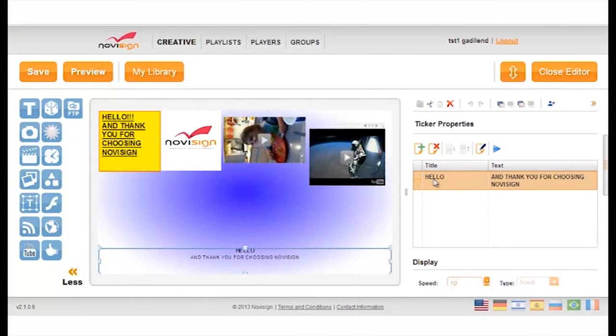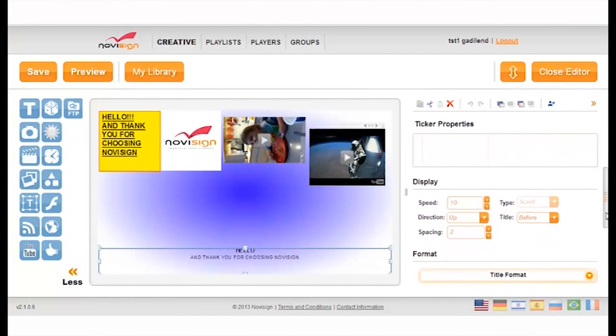Now you can add as many tickers as you like, and if you scroll down right here, you can control the display, the speed of the text. You can increase or decrease it. You can decide if you want the text to go down, left or right, the direction, the title before the text, and so on.